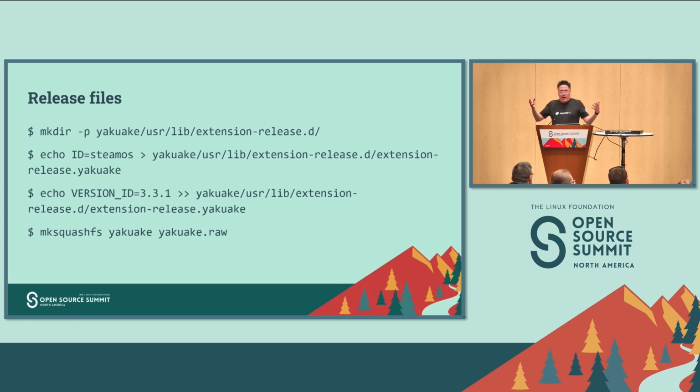Okay, so once you have the binaries, you have the conf file, you have this release file, all you do is squashfs it into a .raw file. So this is how you deploy it. So it's kind of like a container, right? What's the container? It's just a tarball. It's an overlay, right? That's the container. That's an extension image. It's a squashfs overlay.